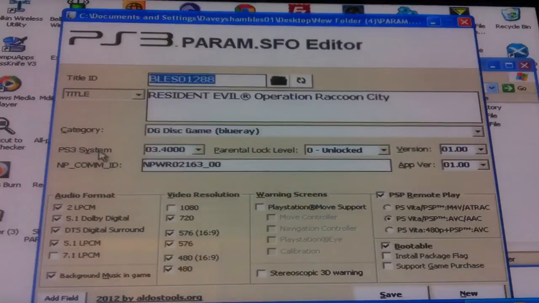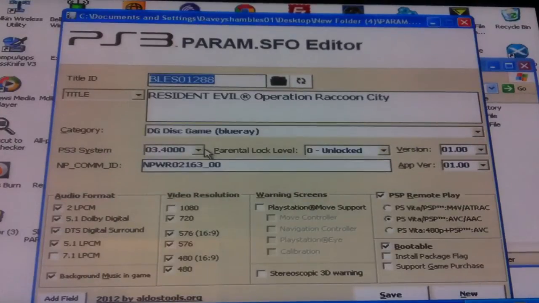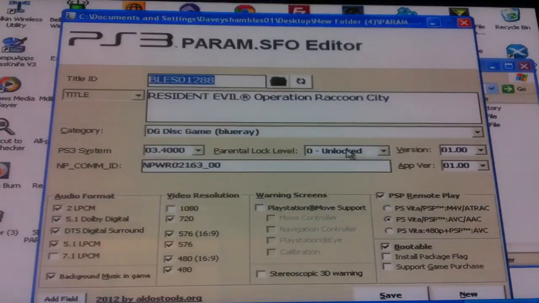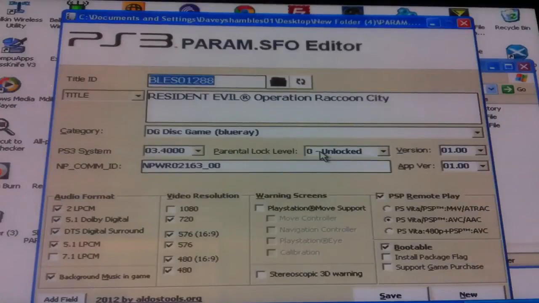But as you see there, it says PS3 system 3.40, so it's registered to work from 3.40 firmware, basically. And the parental level is unlocked. And the original PRAM, it's on 9 parental lock on the original.